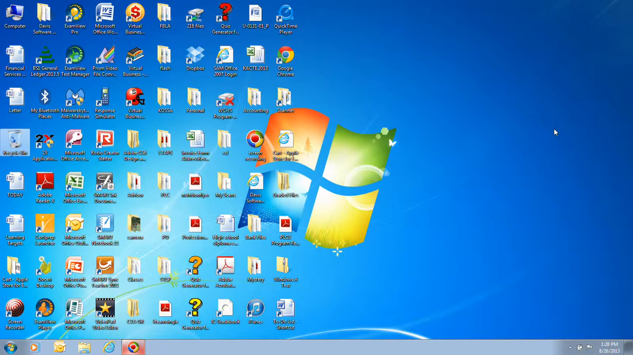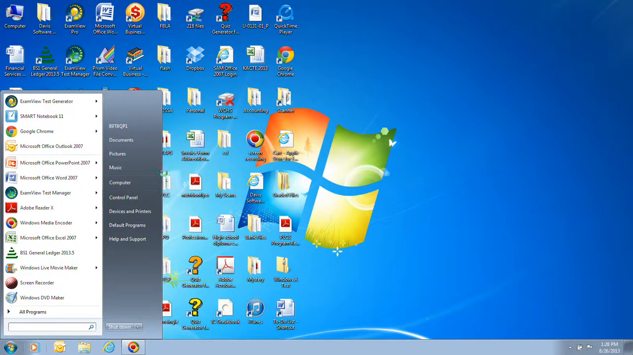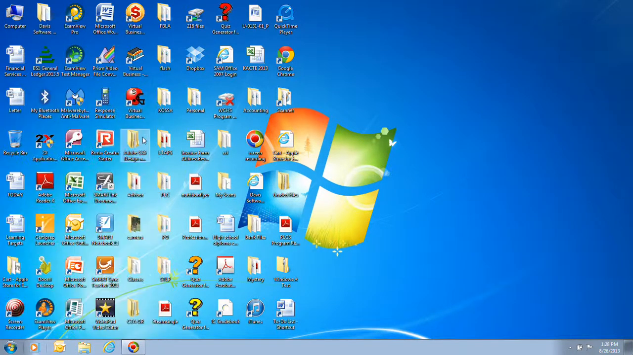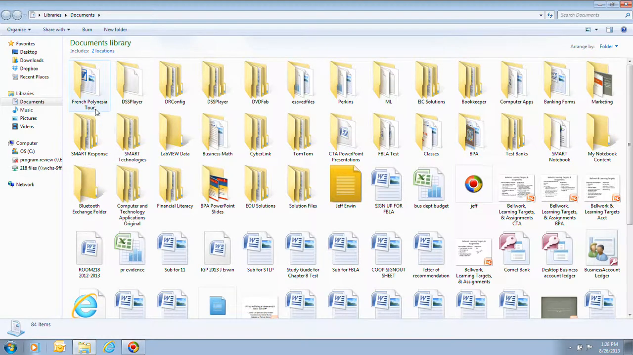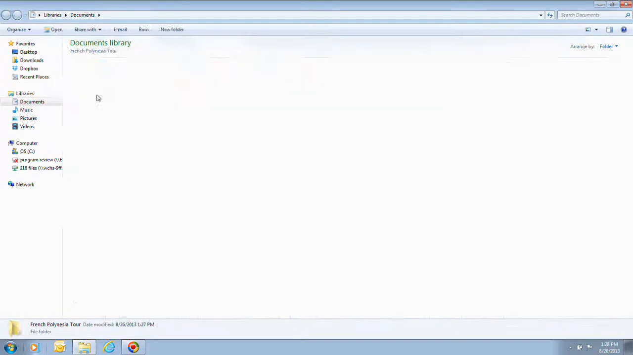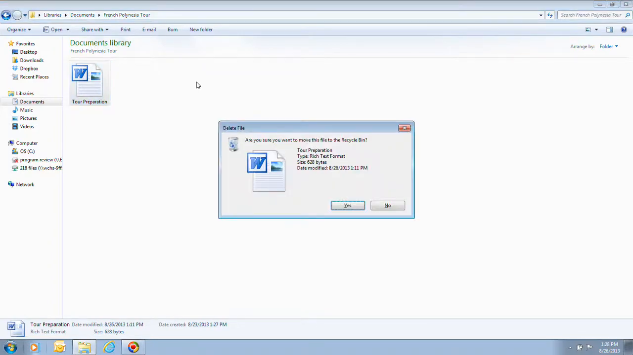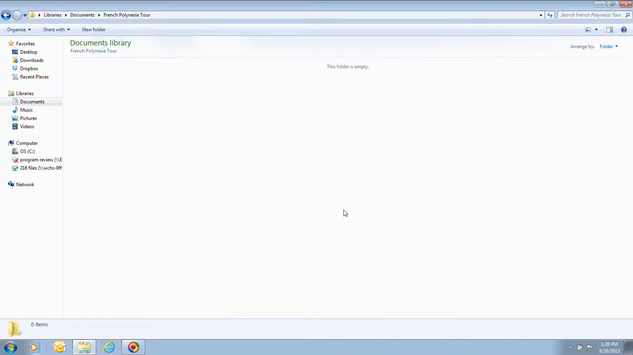If I go back to our My Documents, and back into the French Polynesian Tour folder, what we're going to do is click on this file. You can right click, or the simplest way I can tell you is just hit your delete key once the file is selected. Notice it says, are you sure you want to move this file to the recycle bin? Yes, I do. Now that file has just been deleted.